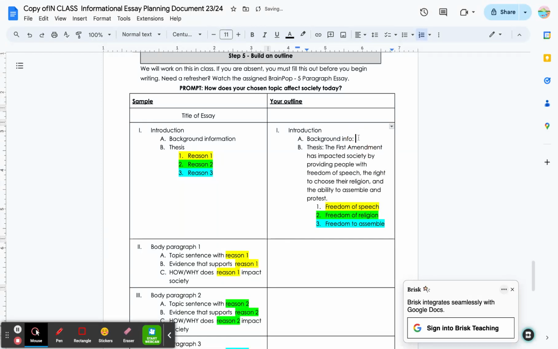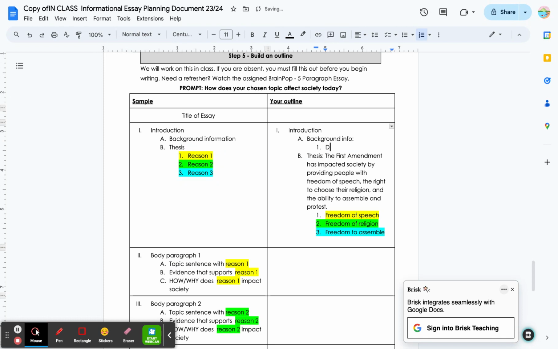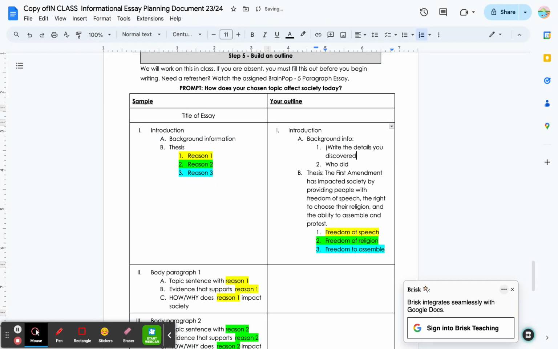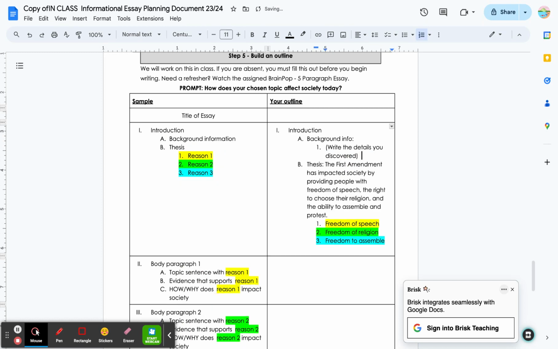Background info. So this one, you're going to need to fill in. So you might fill in date it was introduced, who did it. Now, you're not writing "date in which it was introduced." You're writing the actual date here. You're writing actually who was involved here. So I might just take it out. I'm going to put, write the details you discovered. So all the background information that you've already done, that should go here.